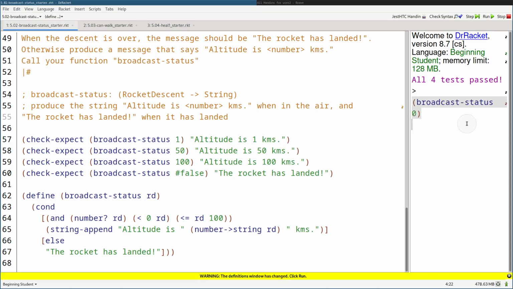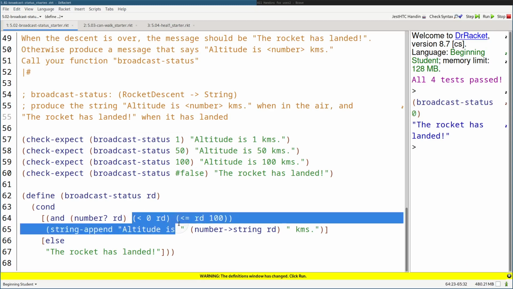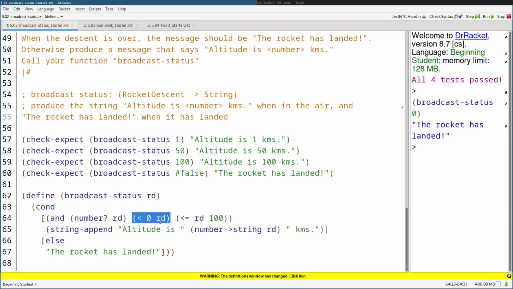And there we go. It says the rocket has landed. That makes sense because if we pass in 0, is 0 greater than 0? No, it's false. So this becomes false. This whole and needs all the arguments to be true, but there's one false here. So therefore, this branch doesn't run.